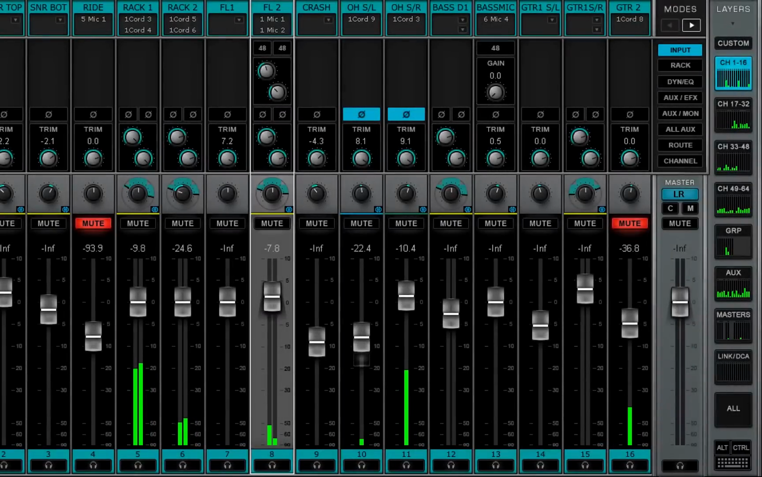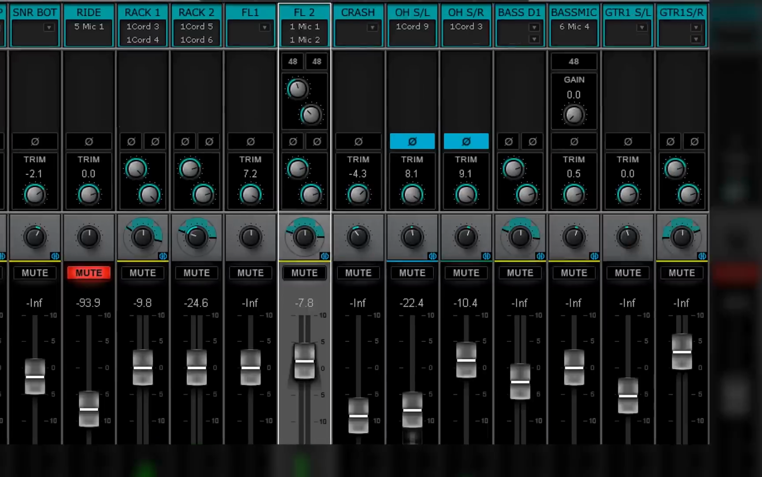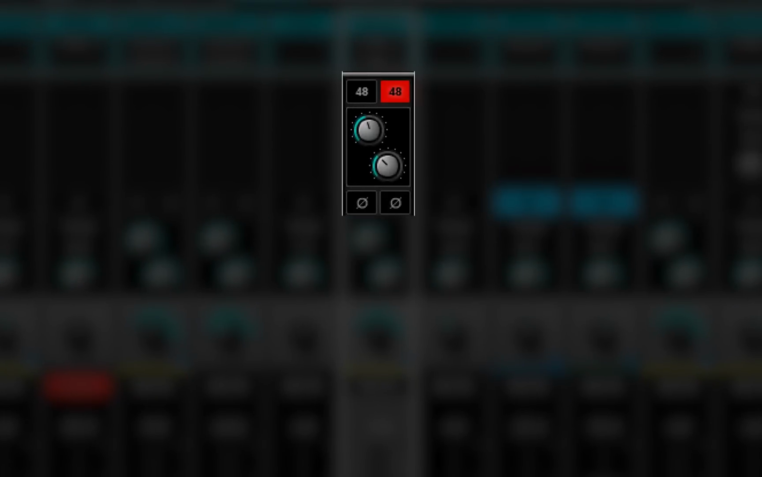When a channel is patched to an I/O with a preamp, the Preamp Control section is visible on the channel strip. This section includes several preamp controls. The 48-volt phantom power switch activates the microphone preamp's 48-volt phantom power. Stereo channels have independent left-right 48-volt controls.